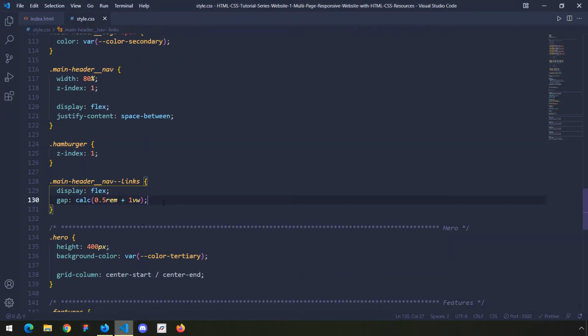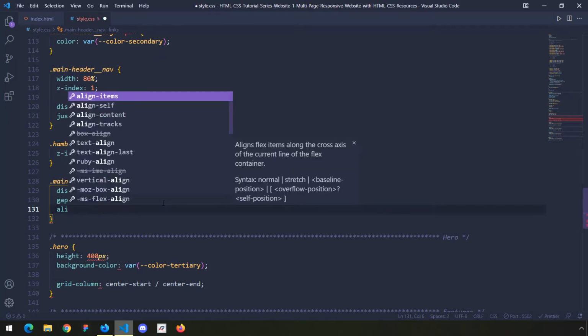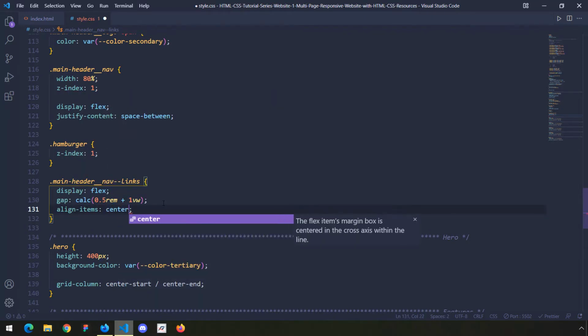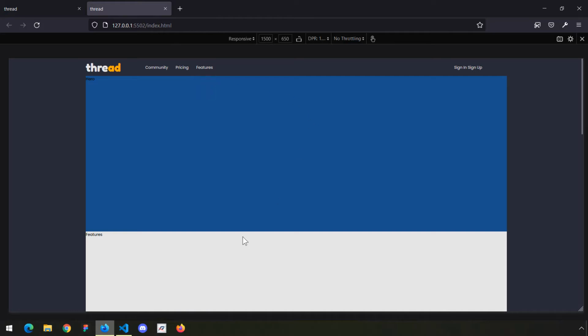Very well. And I want the align items, I want it to be centered. So I want them to be centered vertically. Let's save that. Let's come here. Let's take a look at that. Cool.